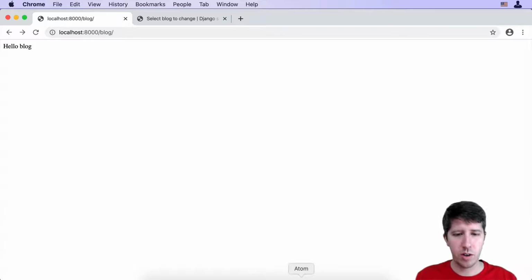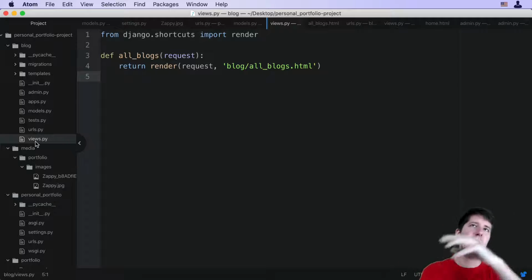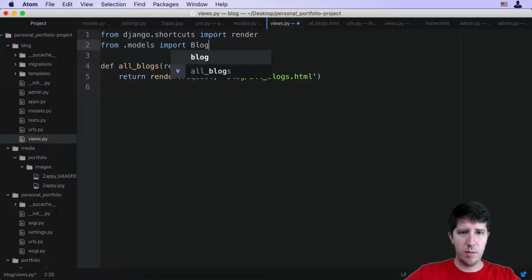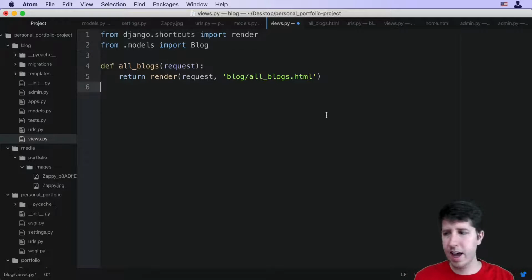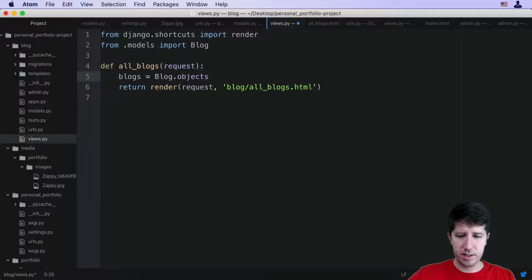So I'm going to go back to the view. Remember, we have to pull these things from the database, then send them to the template. So I'm going to go to the views here. Got to make sure that I import the blog. So I'm going to say from dot models import Blog, the class. Okay. Now that I have that, I need to pull out all the blog objects. So I'm going to say blogs with an S is equal to capital Blog dot objects dot all with the parentheses there.